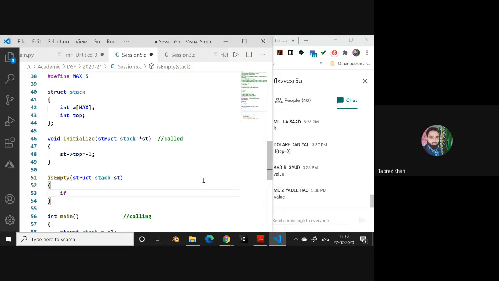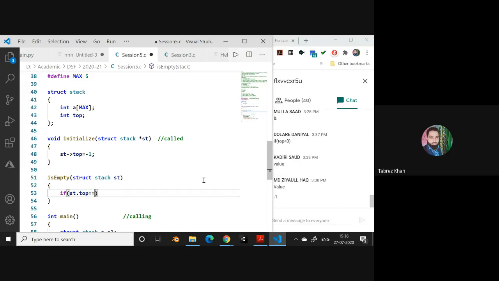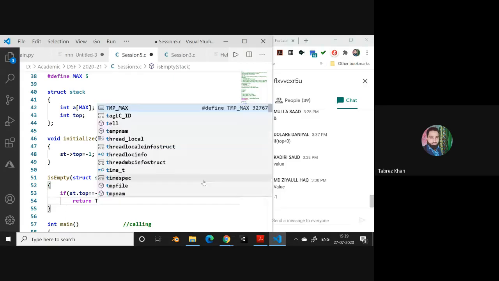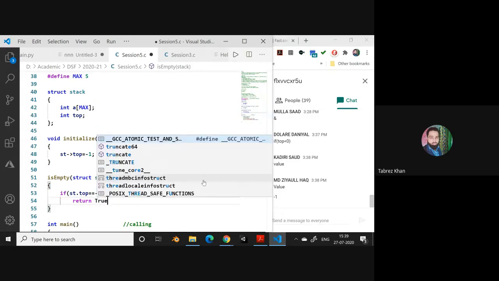I will be saying if st.top, what is the empty condition? Stack empty condition. Stack हमारी empty कब होती है? When the top is -1. So if my top double equals -1, not single equal. Single equal is an assignment operator. Double equal is an equality operator. So if my st.top is -1, I would say return true. Yes, it is empty.